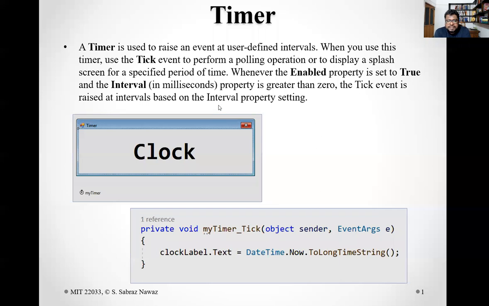So timer control, as I told, performs a task at a particular interval, and the interval is defined in milliseconds. Millisecond means a second divided by 1000, right? And its default event is the tick event.